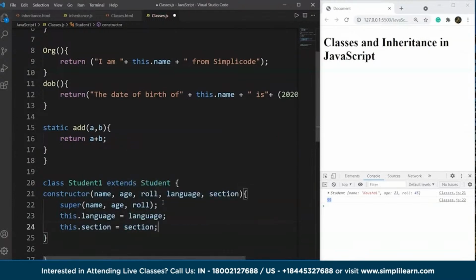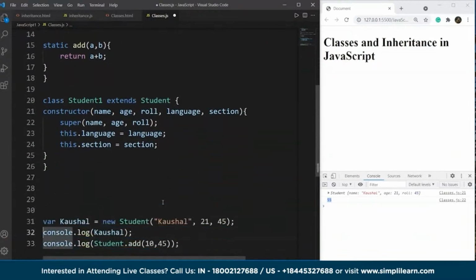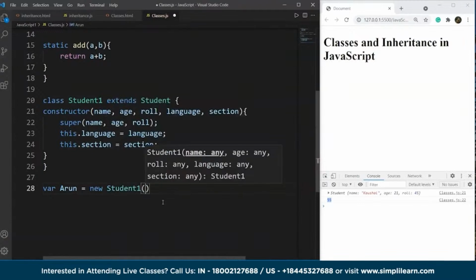We'll create an object for this class as well, which is student1. So let's say we are creating an object for this class now. Let's say the name of this object is Arun and we are going to write here new, then we have the class name which is student1, and then we'll pass the values here.